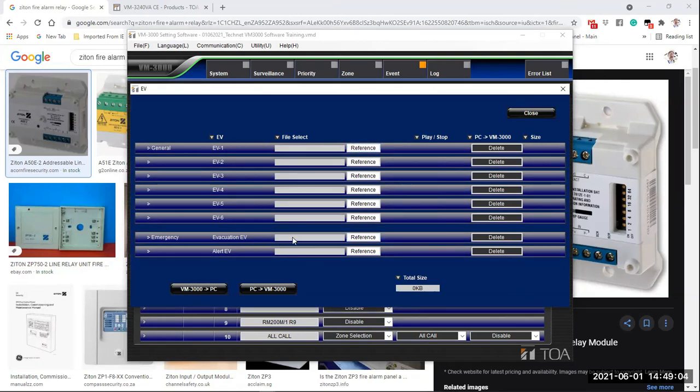Then evac is evac. There's nothing you can change. Alert, you must put an alert message. So the bottom 2 sections, you don't change anything. You just put an alert message or an evac message, depending on which slot you are using. Then EV1, if you are going to use it, this is where you allocate your test messages according to what you have programmed.